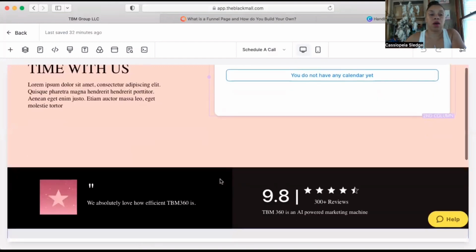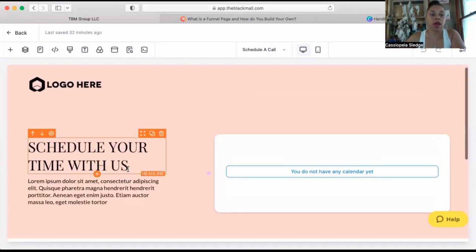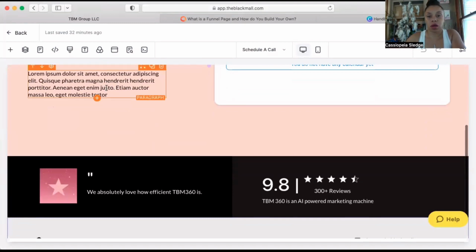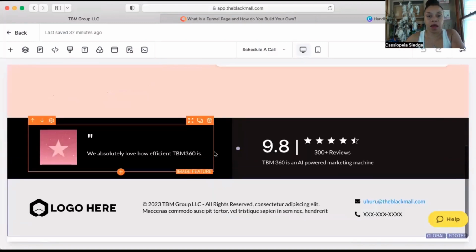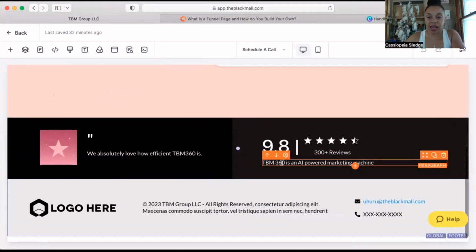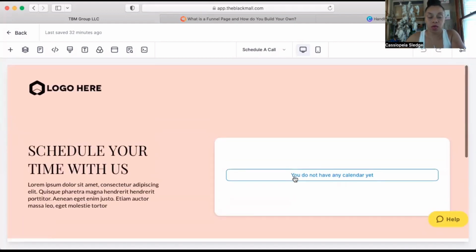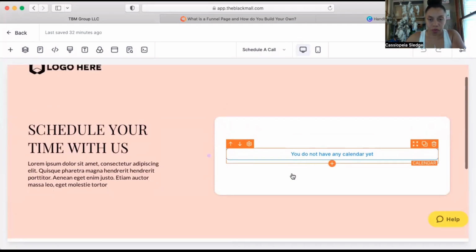Okay. So right here, you already know how to adjust your logo, your headlines, your descriptive copy. What's really cool is that this was an area that was global as well. So we didn't have to change that again. We don't have to change this once this is updated. So this is a really great template. And now you just need to add your calendar.